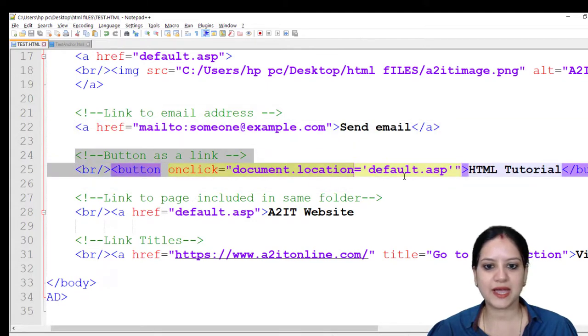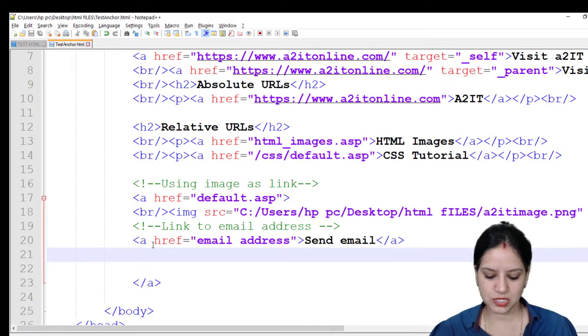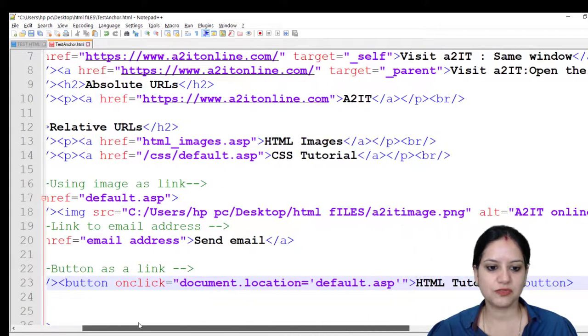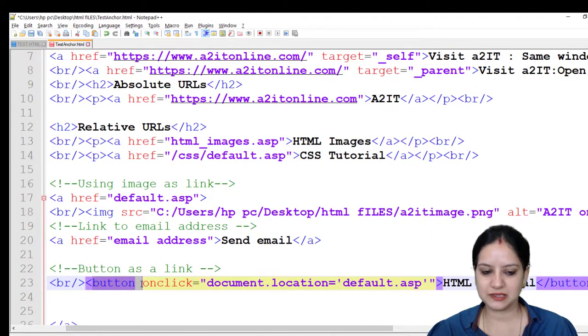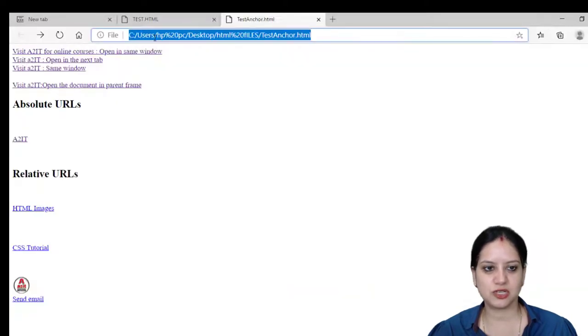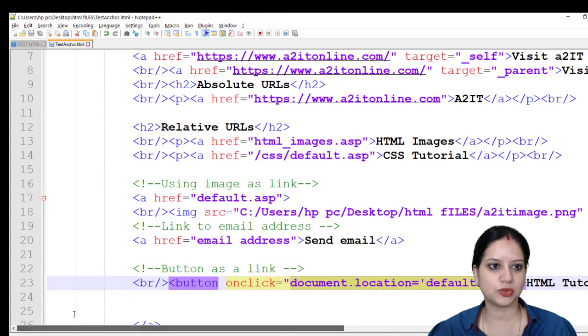We can also use the anchor tags as a button, as I've already discussed with you. Now let us look at the implementation, how we can do it. Here we have used a button tag and we are saying on click it should open this URL, and the text that we are giving for that link is HTML tutorial, isn't it? So now if I save this page, refresh my screen, you will see that there is a button which is opening a HTML tutorial.